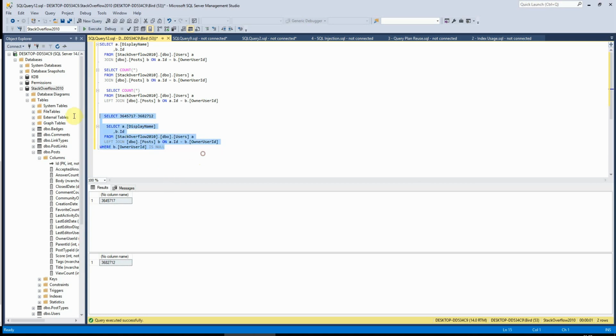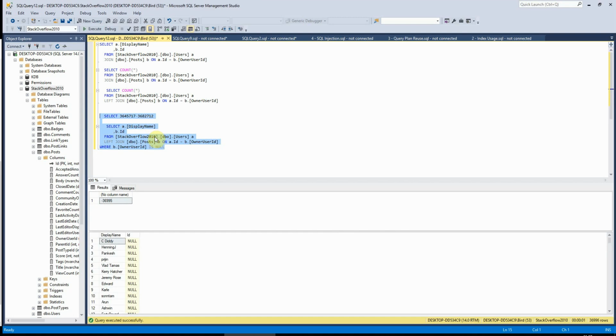Now I'm hoping that this will return 36995 records, and it does, so that's perfect. So these are all the users here who have not written a post, and as you can see it's the same total as the inner join minus the left join, which is just what we wanted to see here.